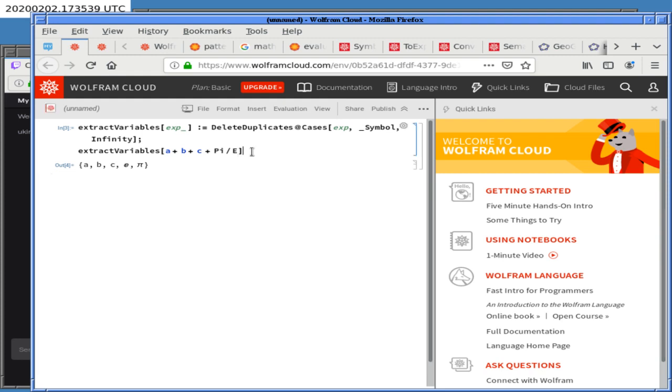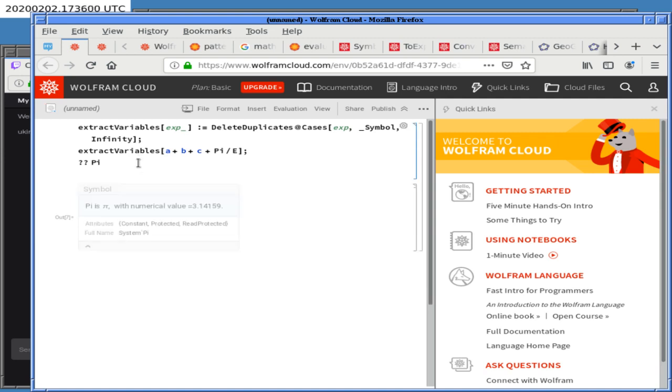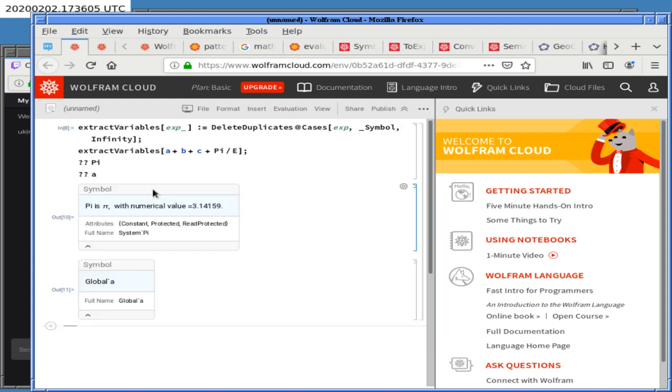Well, I actually did a little bit of looking yesterday. Now, if you do something like question pi, if you haven't used Wolfram Alpha before, with numerical value equal to this, I think that should be, is that approximately equal to? Anyway, the attributes here is what we want. Constant, protected, read protected. So now if we do the same thing for, let's say, a variable a, which we have defined, we will see something different, hopefully. Global a, but there's no attributes to it.